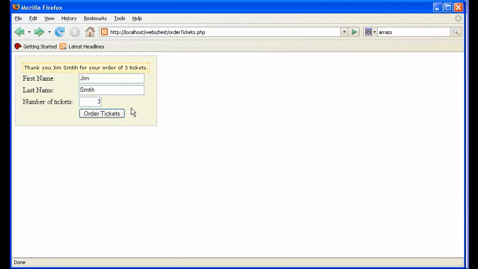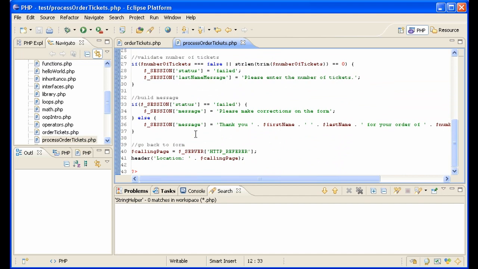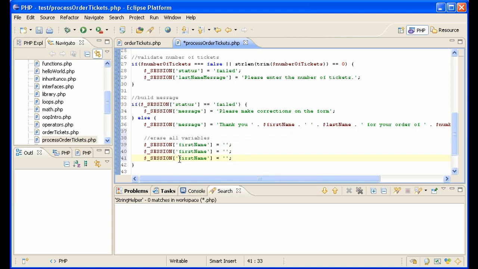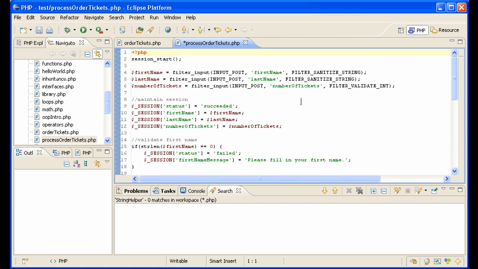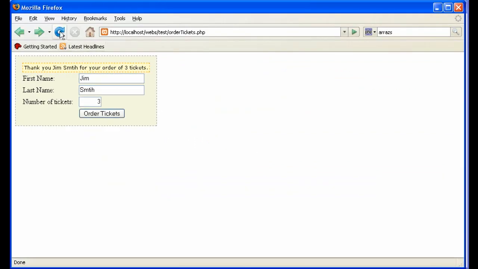Except that our information is still in there. If they completed the form correctly, we want the information to disappear. But luckily, that's not so hard. Let's go to the end of process order tickets. And for the case that they entered everything correctly, let's make another little block. Erase all variables, session, first name equals nothing, last name equals nothing, and let's copy before we make an error here. Number of tickets is nothing, everything should work.